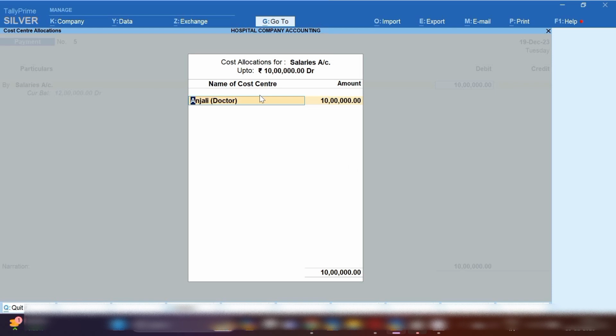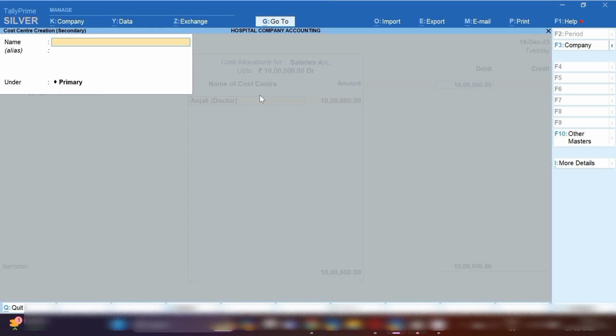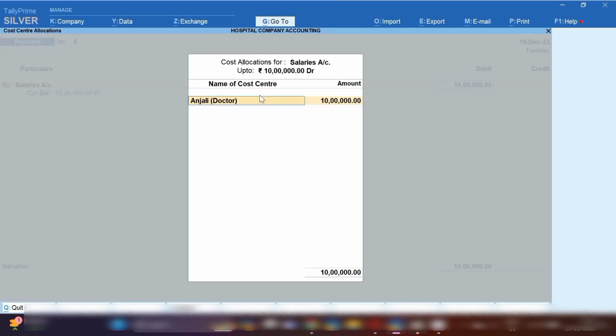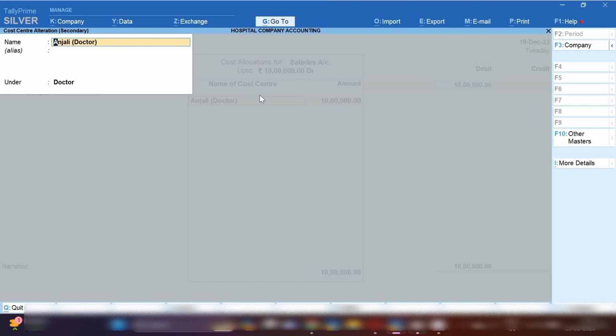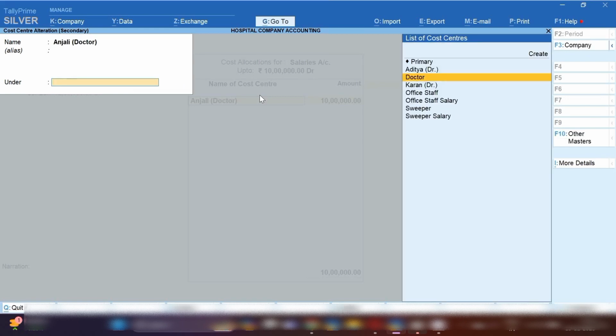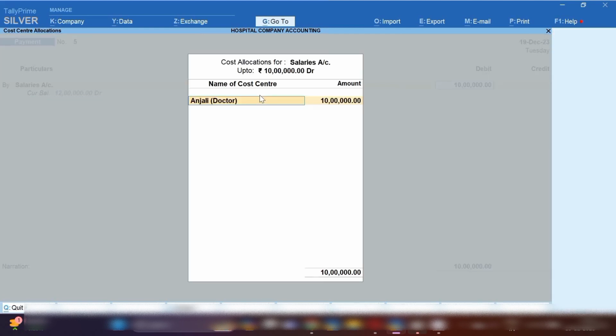When you press enter, you can see the cost center option is enabled. You can use this cost center option by pressing Control C. You can create your employees' names as I'm showing you. So I have created Anjali, who is a director. By pressing Control C, if you want to create a group, you can create department wise groups. If you wish, you can create. If you don't wish, you can skip it.